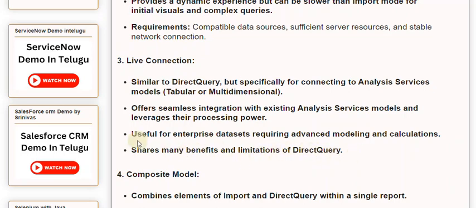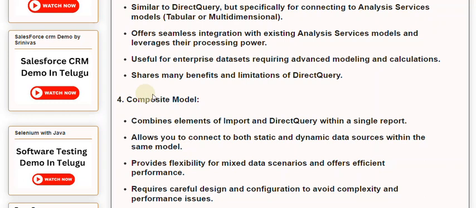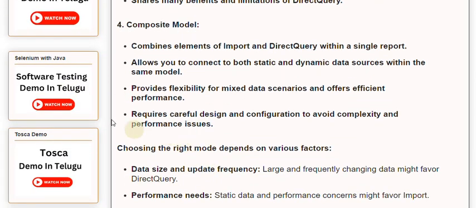4. Composite model. Combines elements of import and direct query within a single report. Allows you to connect to both static and dynamic data sources within the same model. Provides flexibility for mixed data scenarios and offers efficient performance. Requires careful design and configuration to avoid complexity and performance issues.